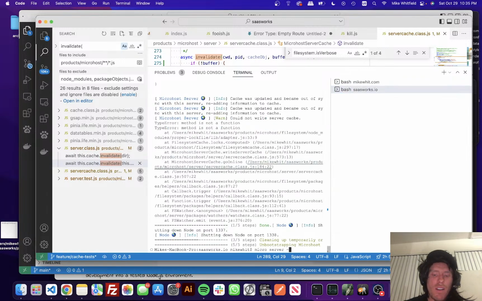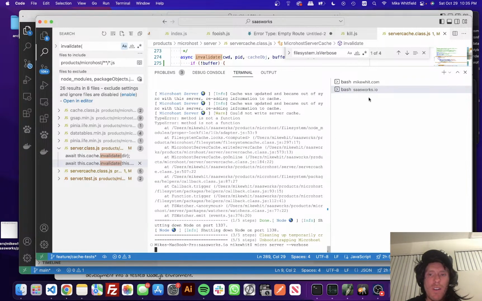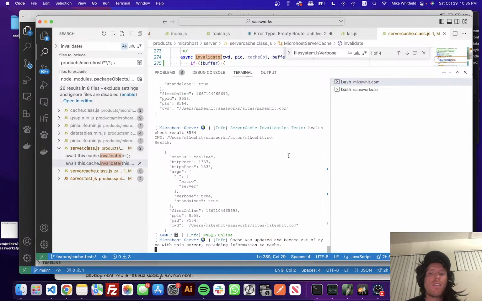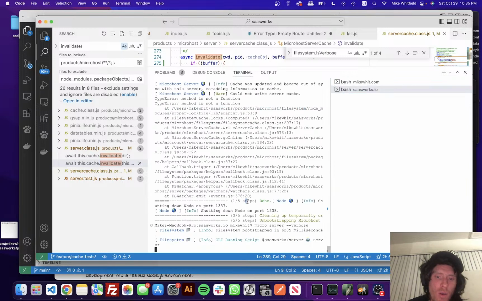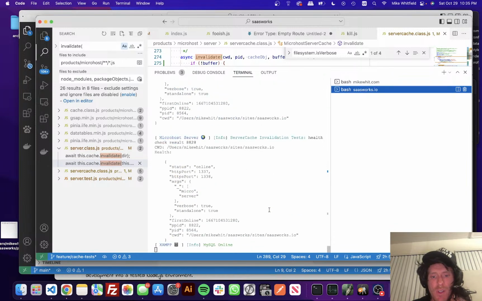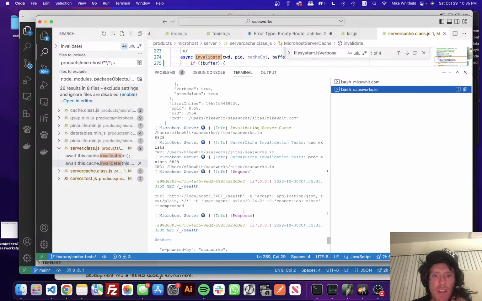All right, now let's try it here. Let's add verbose. And I just don't know. I would imagine this process will not write to the cache. And instead, what it's going to do, and this is what we saw happen, is that it's going to respond to the sassworks.io process writing to the cache, and then it's going to bring MikeWitt.com back into the cache. But it shouldn't even get to that point. The sassworks.io should just read the cache as is.